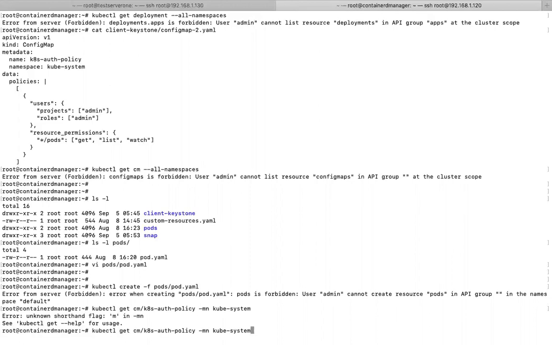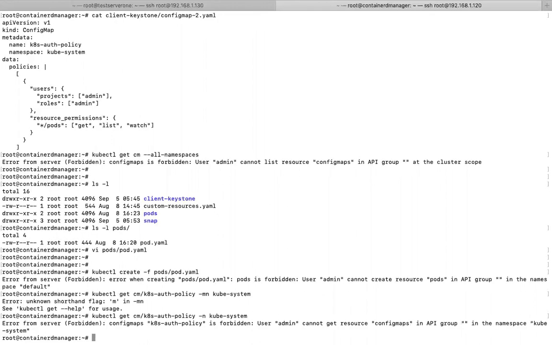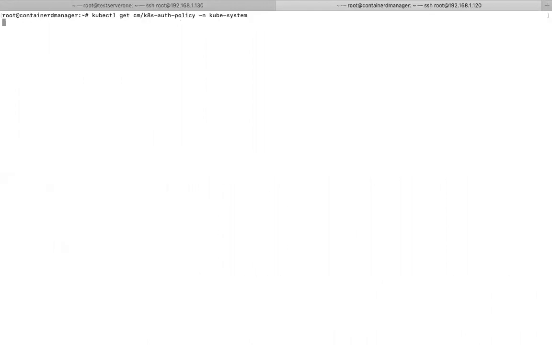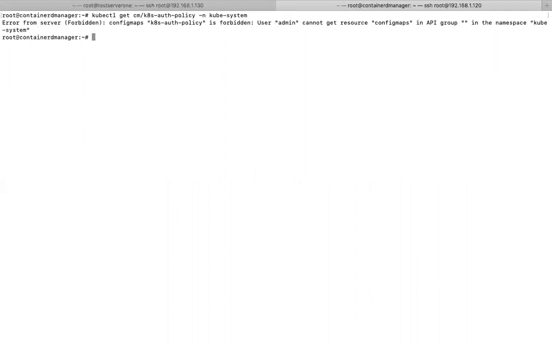Okay, this is there, right? Oh, you are not allowed. You are not allowed to fetch the config map as well. So you need to shift back. If you want to make some changes, you need to go back to the Kubernetes admin context and make the necessary changes to allow this user more access. Create and delete both, if you want.